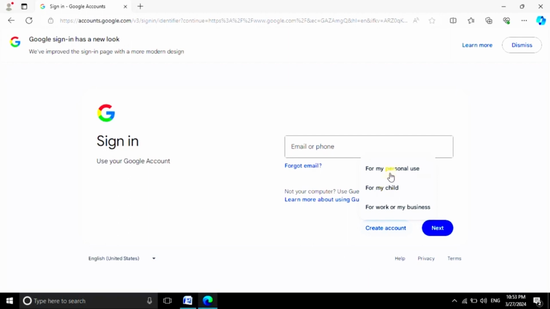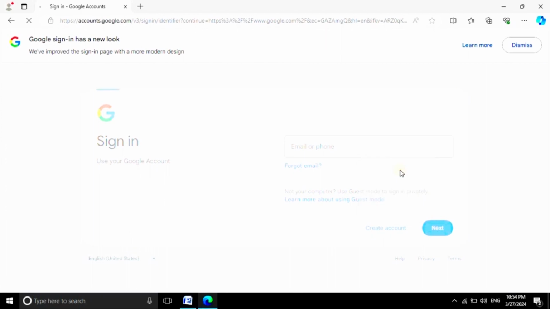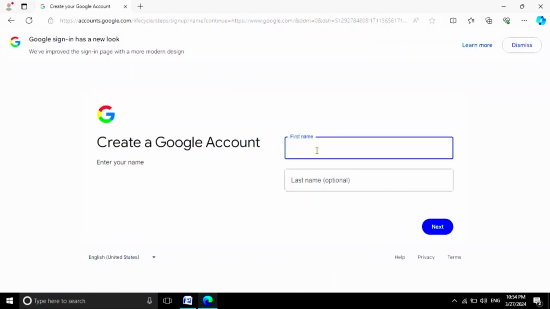Here there are 3 types of email creation. We have to choose the first one. Somebody can go with the second or third as well. Now here you have to type. There are 2 lines. In the first line you have to place the first part of your name, and in the second, which is optional, you can mention the second part of your name, and then go with the next button.